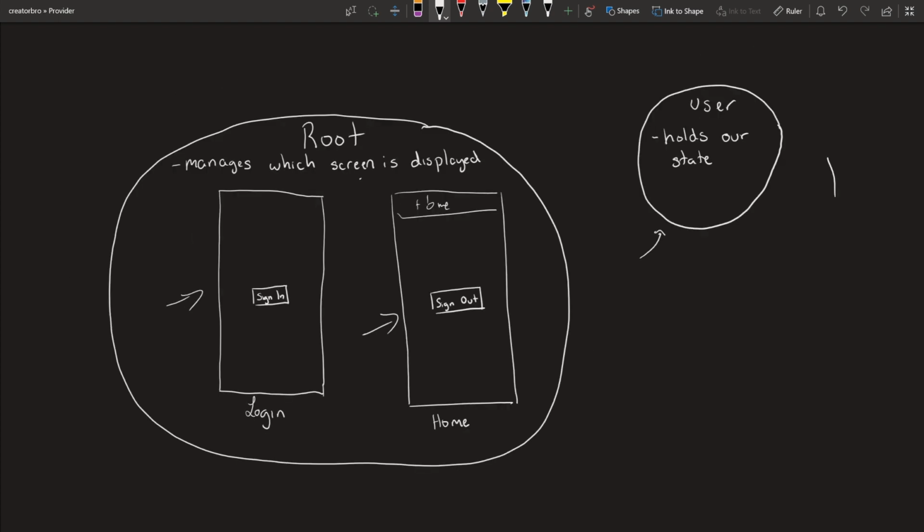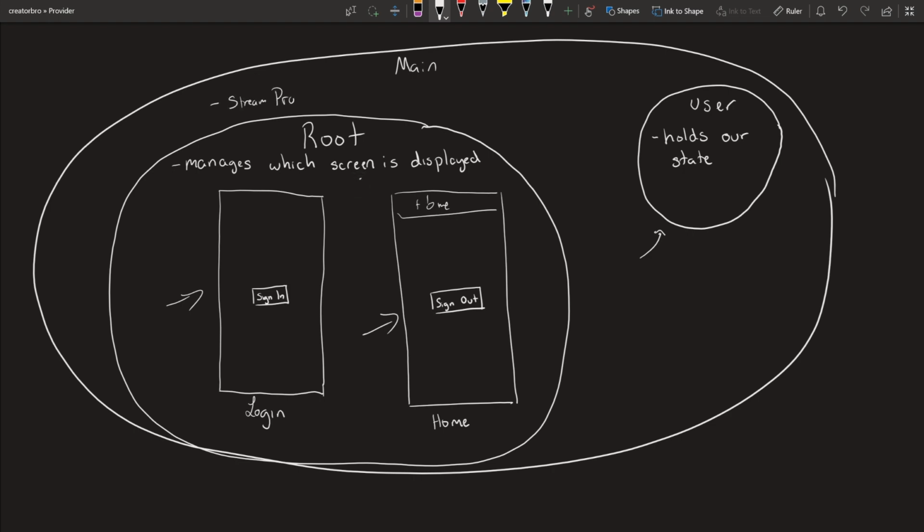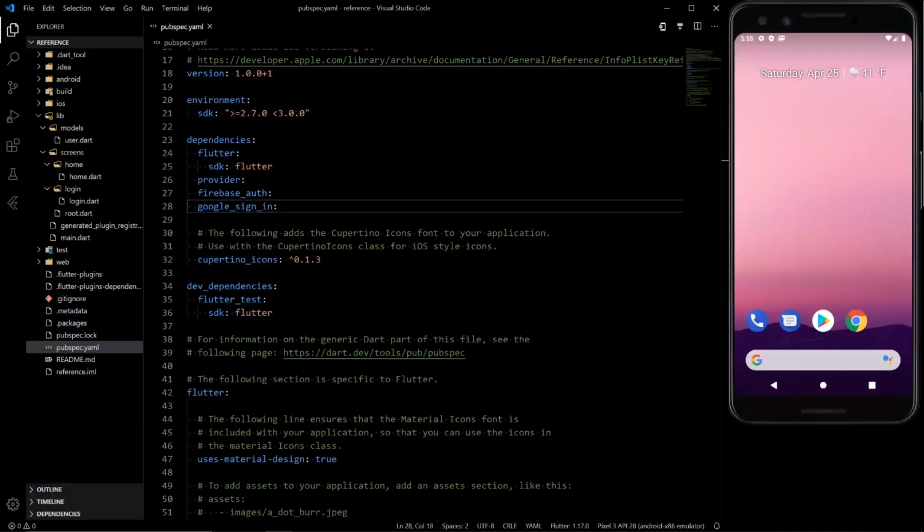Then in our main, using a stream provider, we're going to provide this user class to our whole app. So now let's get into the code.